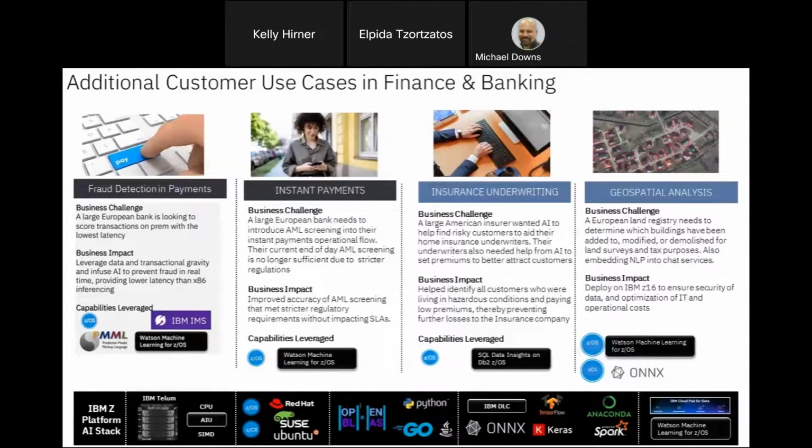This next set of use cases, again, is fraud detection in payments. We worked with a European bank that leveraged, again, Watson Machine Learning on z/OS to be able to introduce machine learning in the operation flow to detect whether a payment was fraudulent or not.